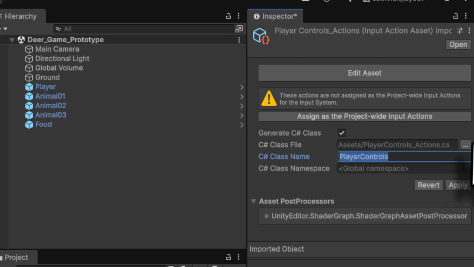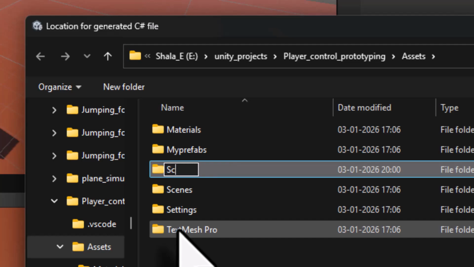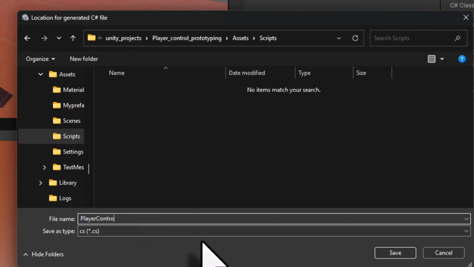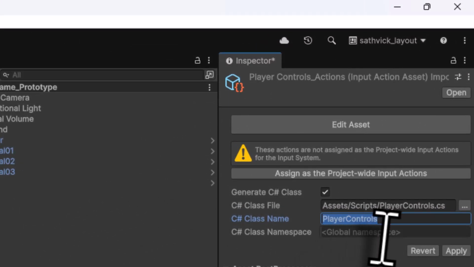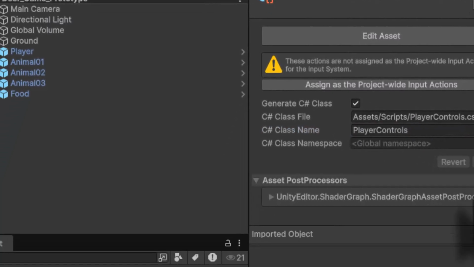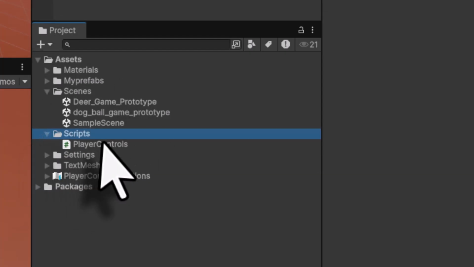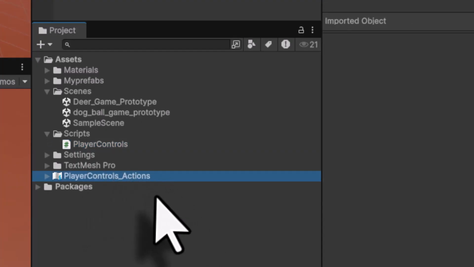So in C# class file, I will click on the 3 dots here to browse. In assets, I will create a new folder Scripts, and in the Scripts folder, I will name this file also PlayerControls and click on save. I will keep the global namespace. See that the file name and the class name are the same and click on apply. If you come into the project panel, you have Scripts, and if you open this, you have this PlayerControls script. This script holds the player control action result.